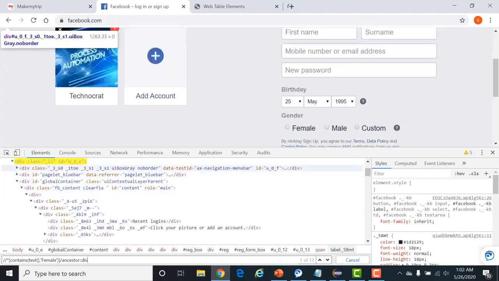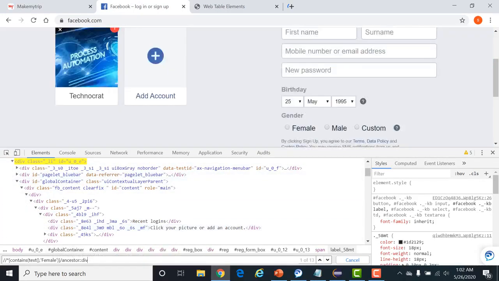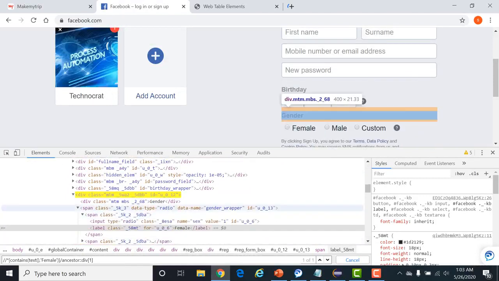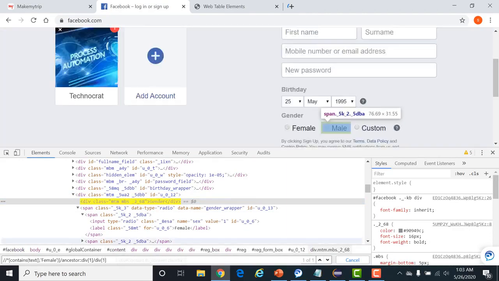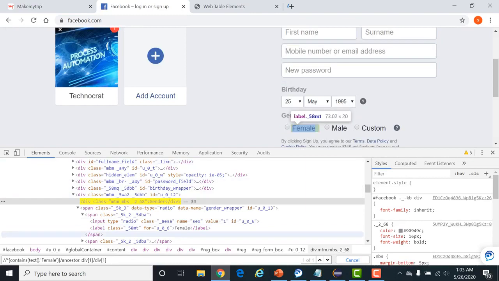It is identifying too many div ancestors. It is actually locating all the hierarchy, but we want the first one. So we can directly write 1, and inside that we have this option, so just write div. We can again write 1. Now it is uniquely identifying this particular element, and we can directly write this XPath into our Selenium scripts.